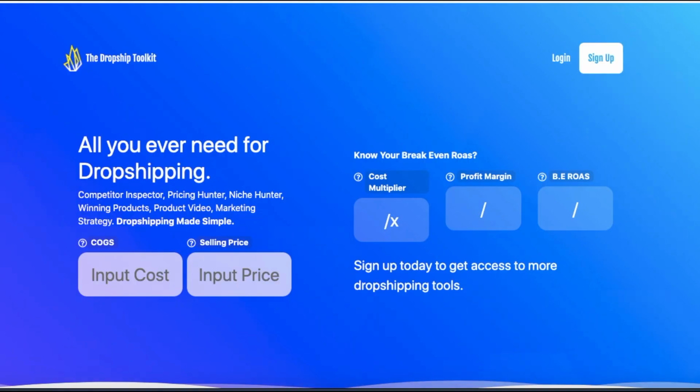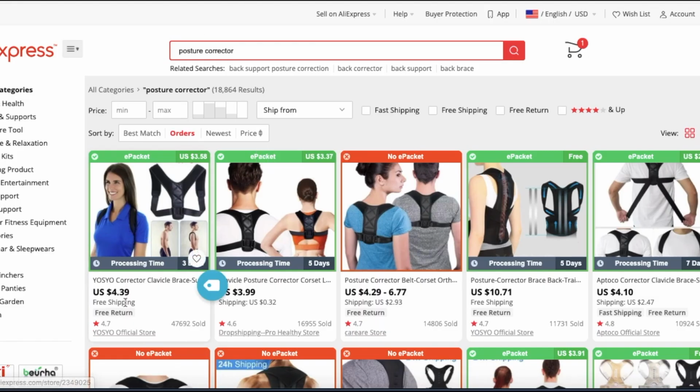Also, if you guys need to find your break-even ROAS, there's a dropship toolkit for dropshippers. We can go ahead and do that real quick. Let's see. So we've got 4.39 plus 3.58. We'll just round it out. I don't want to do math right now, but we'll just put $8 and like 9 cents or something like that.